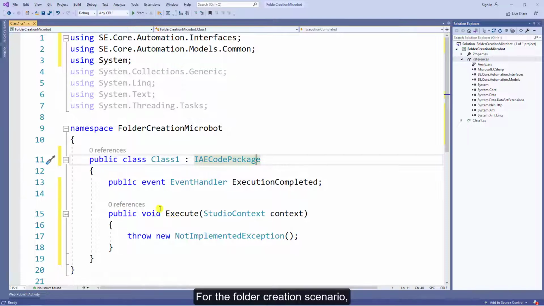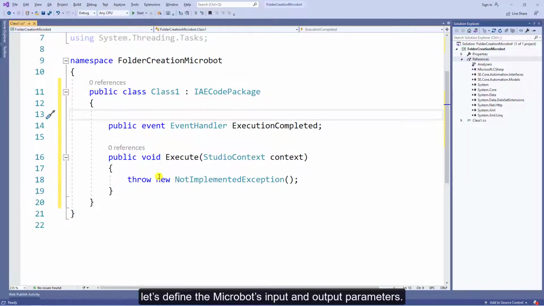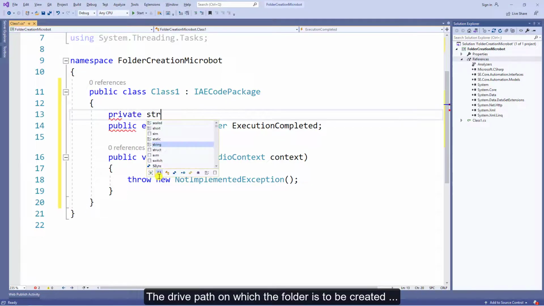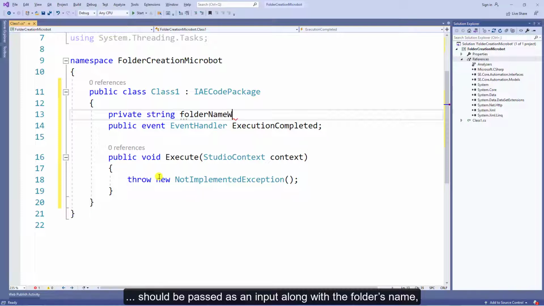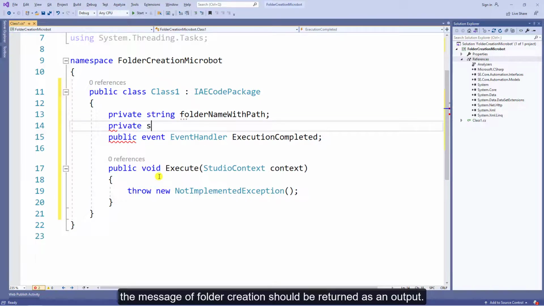For the folder creation scenario, let's define the microbot's input and output parameters. The drive path on which the folder is to be created should be passed as an input along with the folder's name. And upon code execution, the message of folder creation should be returned as an output.